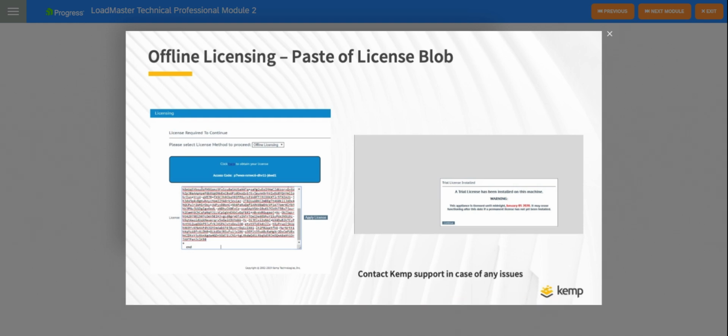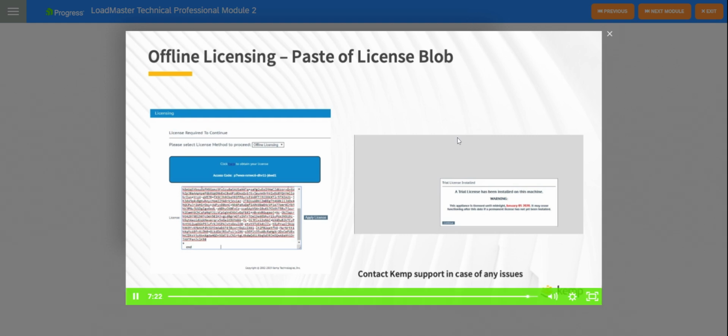The expiry of the trial license will then be displayed along with a warning message. If there are any issues faced, please try to regenerate the license blob.